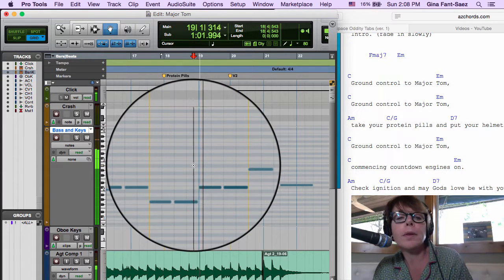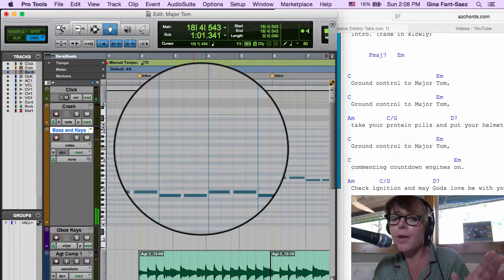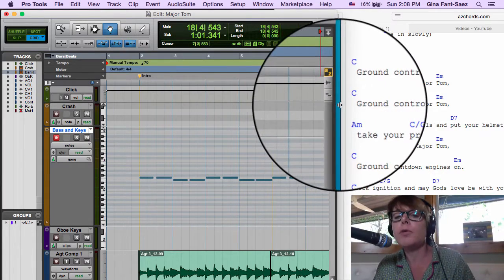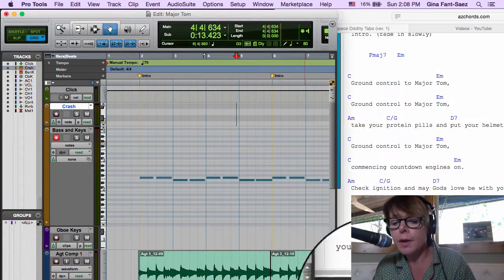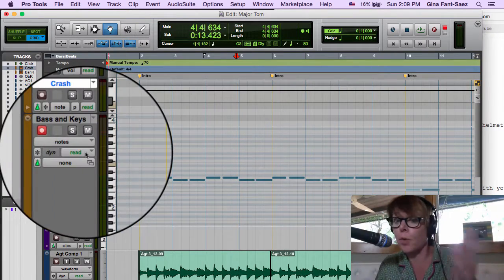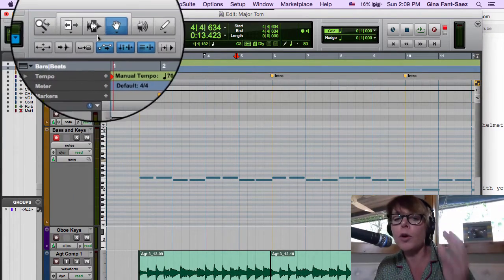Also, when I got rid of that bar of the four bars of guitar, my markers got messed up, so I'm going to fix that too. I'm just doing this stream of consciousness, kind of the way I work, so you can see work in progress.